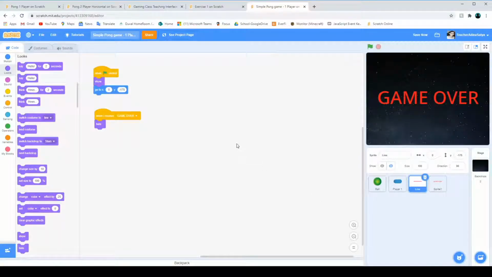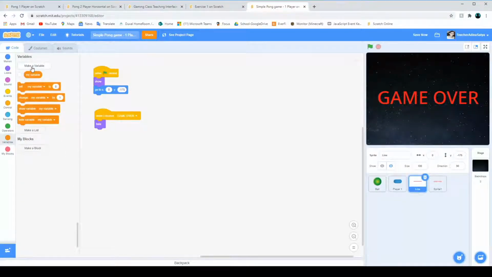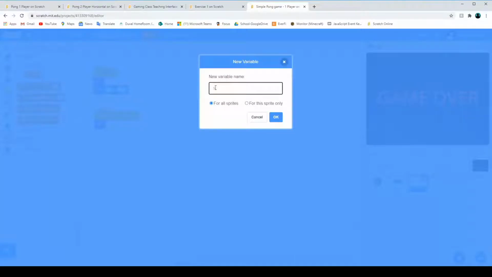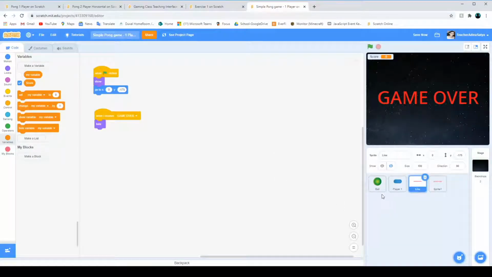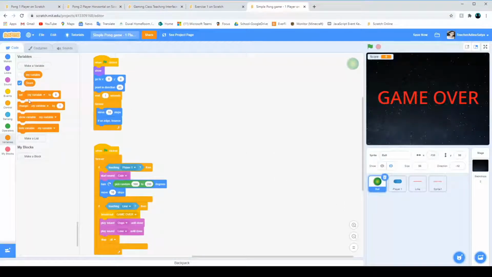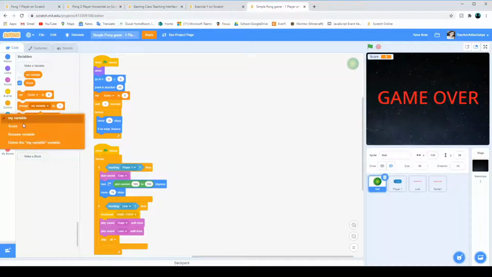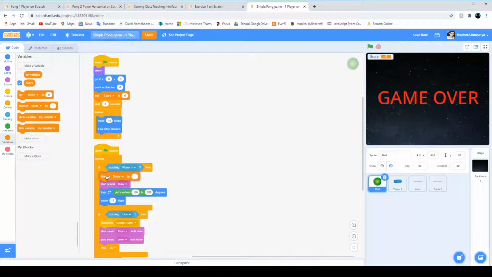For the score we have to make a variable, so we go to the variable section, make a variable, score, for all sprites. Then we go to the ball. We set the variable score to 0 when the game starts. So we start the game with 0 points. And then we change the variable score by 1. We increase the score by 1 every time the paddle is touched. The paddle catches a ball.